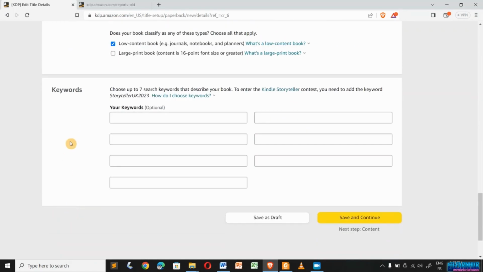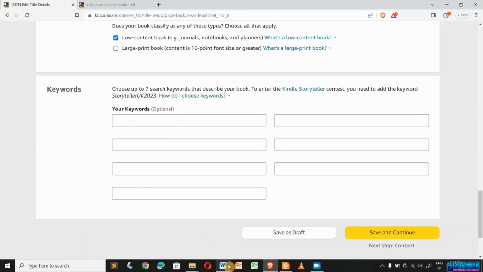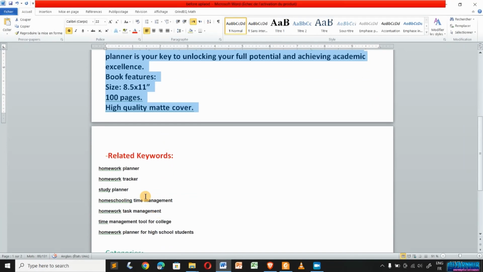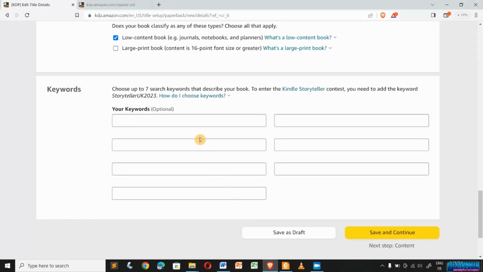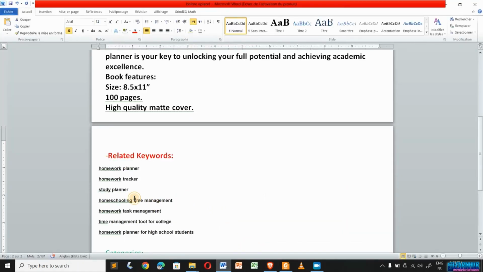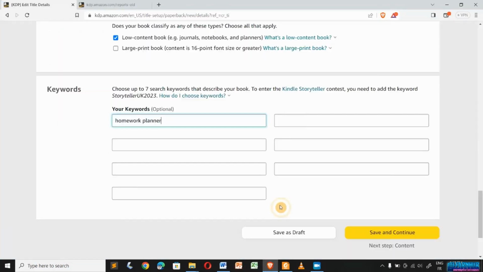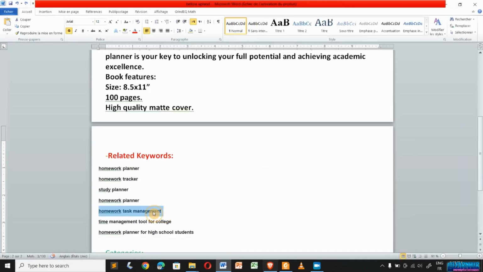And now it's time to enter our 7 keywords here, which I already made. I'm going to just copy them from my work planner. For example, here on work planner, I can write up to 7, but if I want to let some of them empty, I can. Homework task management, just enter the number of keywords I want to enter here.